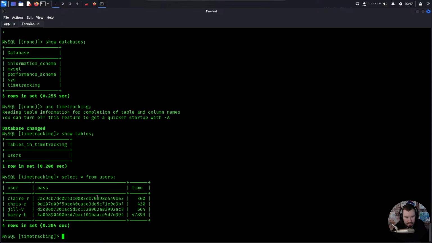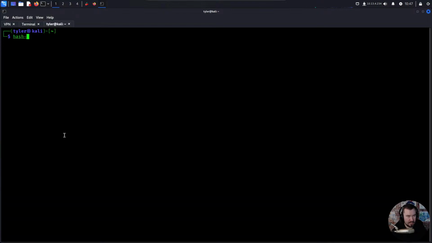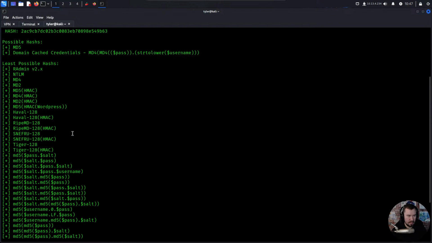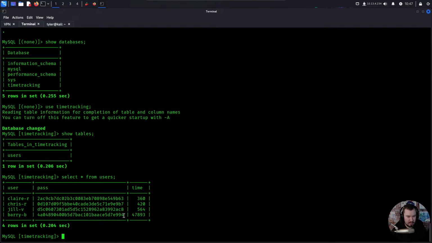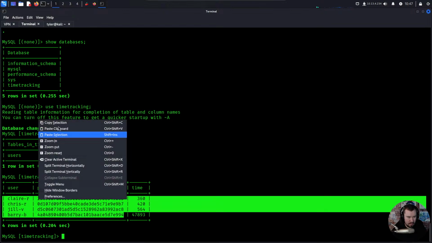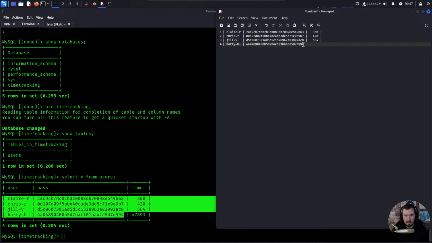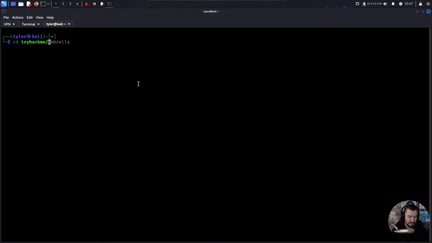Okay, a few things. So we have that login page. Are these actual passwords or are these hashes? They look like hashes. Yeah, MD5, okay, gotcha. So let's just take all these hashes. All right, I'll clean it up. Right, so we'll take each one of these hashes. CD, TryHackMe, umbrella.